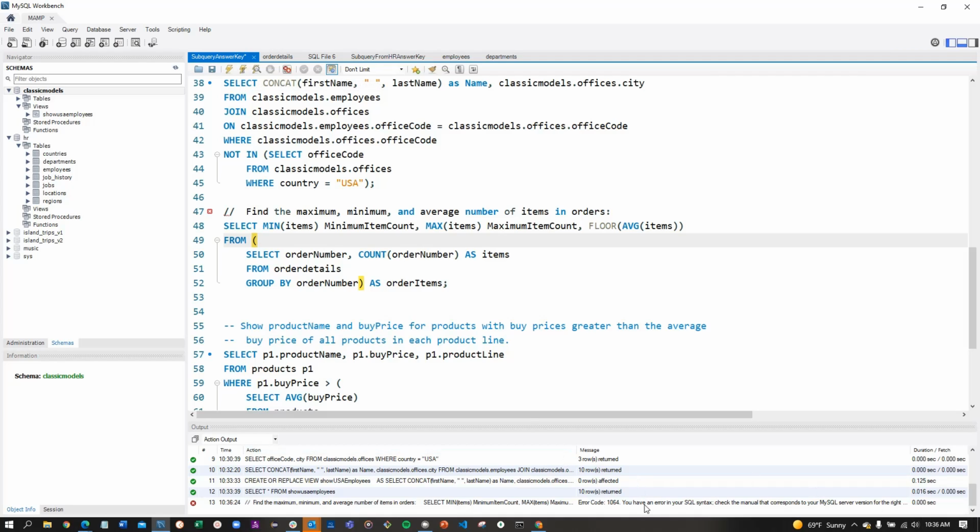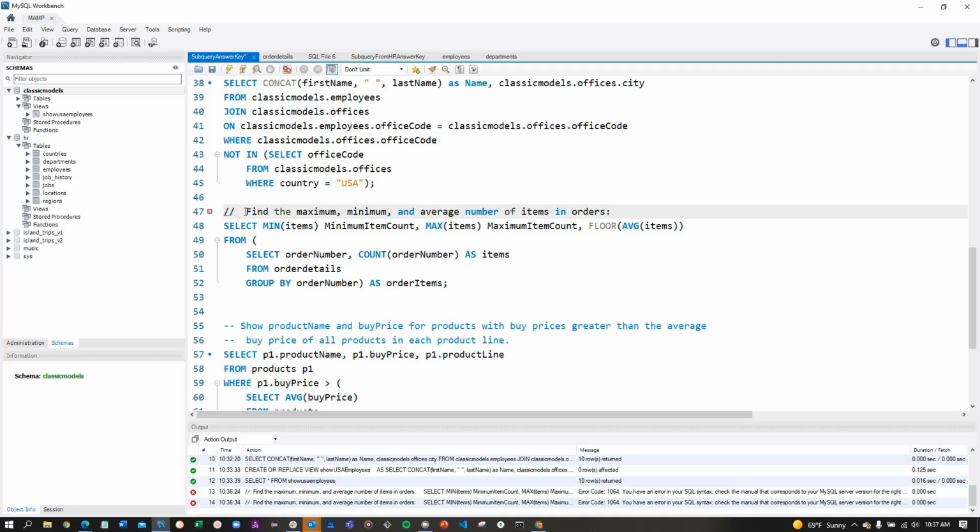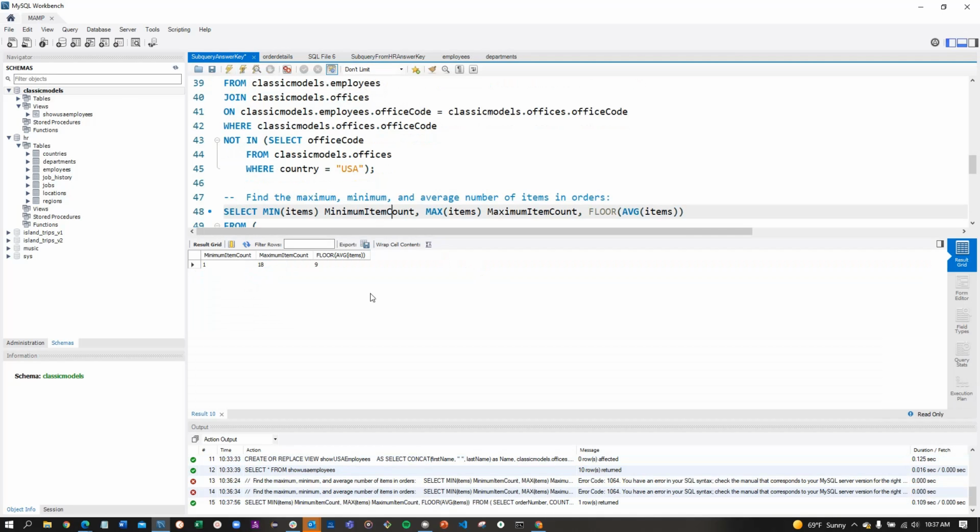Oops, let me fix the error here. I continuously use 2 forward slashes for a single line comment. So thinking about this now, running the subquery, we have the minimum item count 1, maximum 18, and an average of 9. So useful for business purposes. How many items do we average are in the average order? 9. How many is the most? 18, and the minimum, of course, 1.